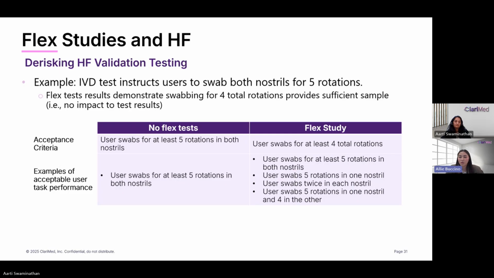So just to show how that impacts the use errors that need to be reported, if there's no flex tests and you're following the instructions, basically only people who swab both nostrils for 5 rotations will be marked as successful in the validation test. Everyone who does something different, so say someone just miscounts and does 4 rotations in one nostril and 5 in the other, you'll have to investigate what's the root cause of that, what is the residual risk of that, versus if you've done a flex test, you understand what the risk is of that, and that if there is no risk, then you don't need to go through that entire process for the validation test.